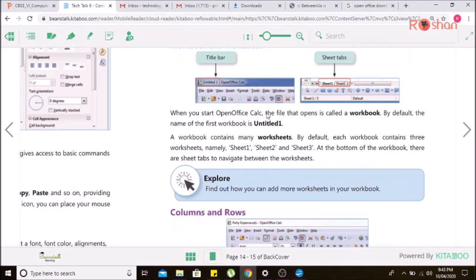When you start an OpenOffice Calc file, the file that opens is called a workbook. By default, the name of the workbook is Untitled. In fill in the blanks, last time they asked what the default name of your workbook file is. The default name is Untitled. A workbook contains many worksheets. By default, each workbook contains three worksheets: Sheet 1, Sheet 2 and Sheet 3. At the bottom of the workbook there are sheet tabs, navigation buttons and the worksheet.